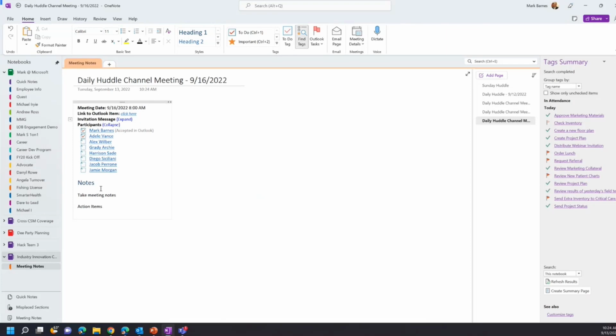Think about the poor people tasked with taking meeting minutes, having to send all this out and then follow up on these things or manually put the tasks in some tracker somewhere else. So what we're going to do today, let's just say we agree we need to review marketing materials and we need to approve the project plan.